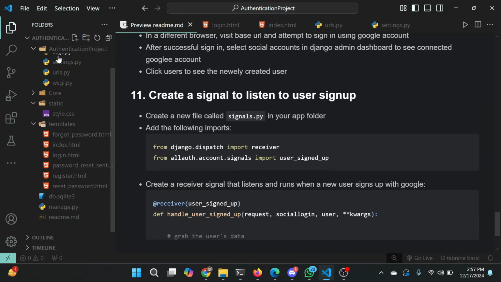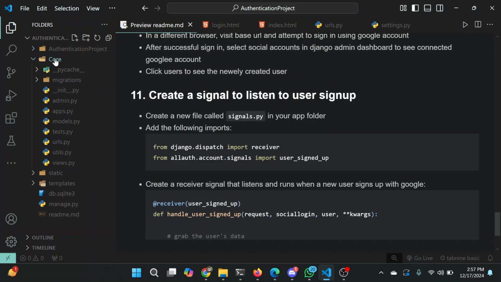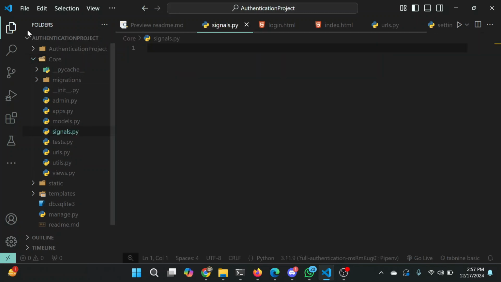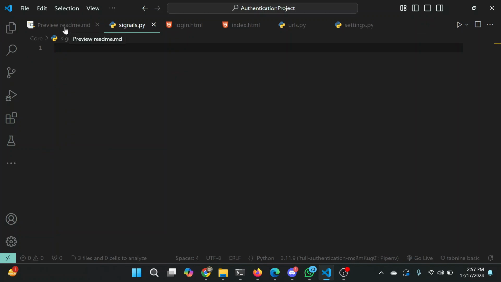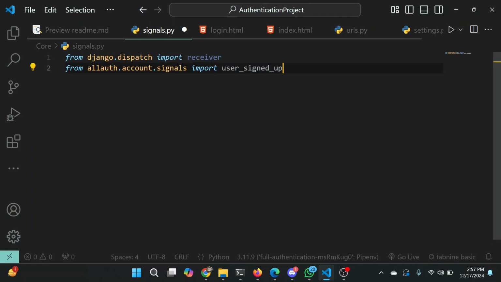So just head to your application folder. In my case, the application folder is called core. Let me close all of this. And I'm going to create a new file called signals.py. Once I do that, I'm just going to follow the next step. The next step is that we need to add the following imports. I'm just going to paste that. The first import is from django.dispatch import receiver. And then the next one is from allauth.account.signals import user_signed_up.